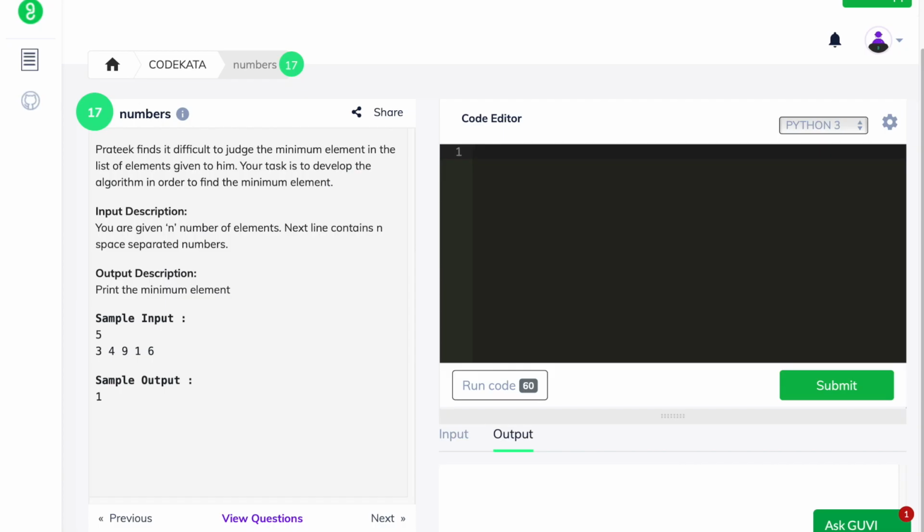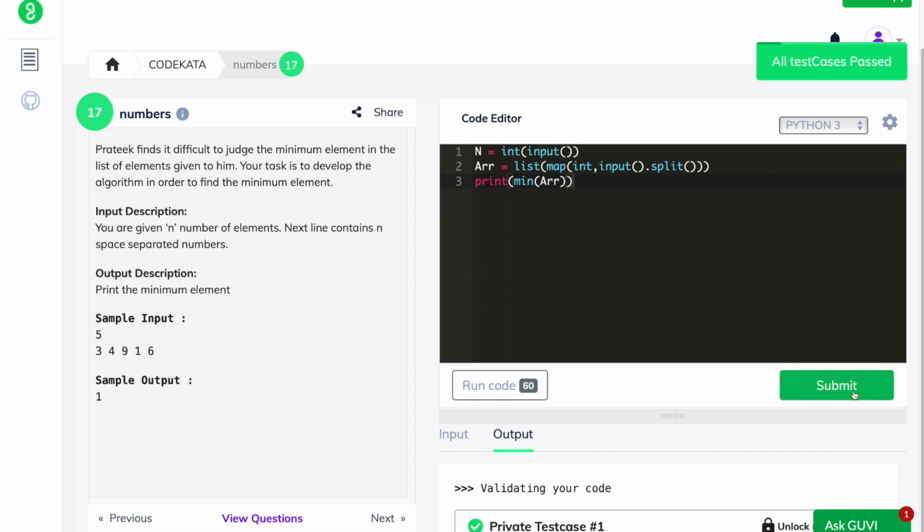I guess this is the simplest question under the entire topic of numbers, where we just get a list and provide the minimum value of the array using the min function. It is as simple as that. We submit the code and proceed to the next question.